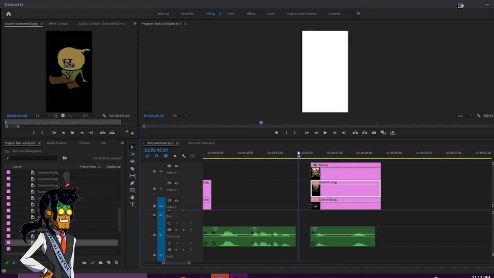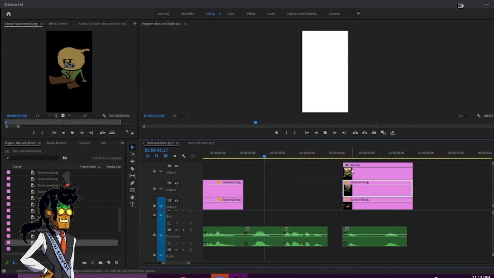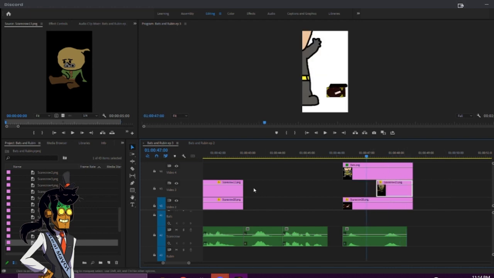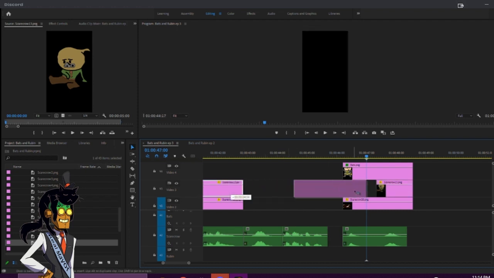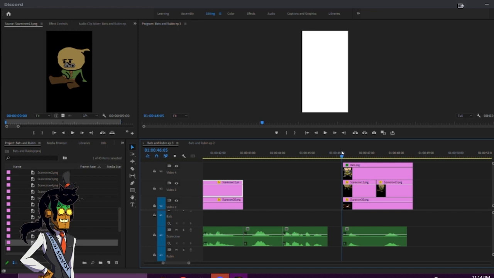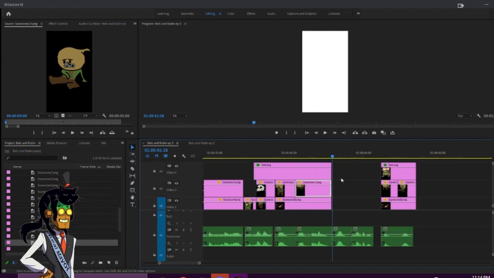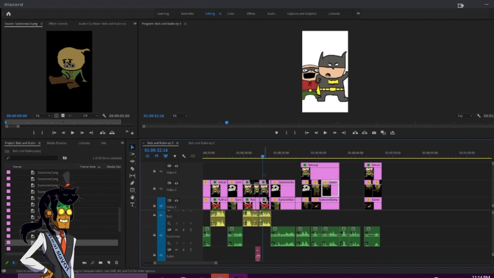Let me just bring him over here. Actually, I might do it like this, because let's cut back to him, and he's still in that position. Yeah, he's still freaking out. There you go. All right, bring Bats all the way to the end. No, wait, no. And then now we're gonna grab just these two, Bats and Rubin.